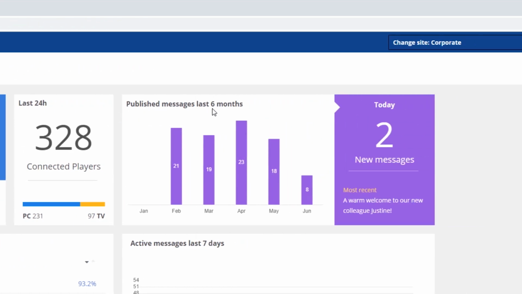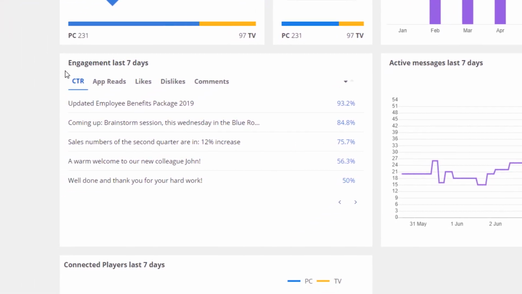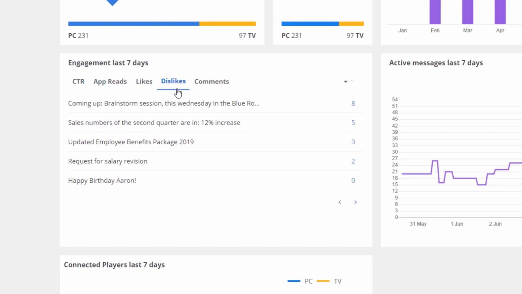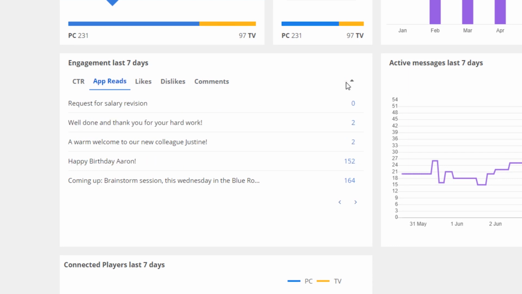On the top right, you can see the total number of messages that have been published in the last 6 months. It also shows you how many new messages have been published today and which of these is the most recent one. In the engagement tile, you can learn more about the engagement of your audience. There are several tabs such as click-through ratio or CTR, app reads, likes, dislikes, and comments. You can sort messages based on popularity. You can do so by clicking on the arrows in each tab.